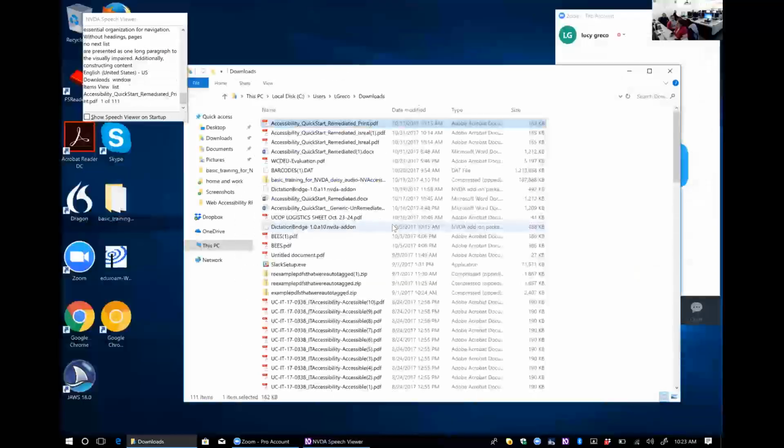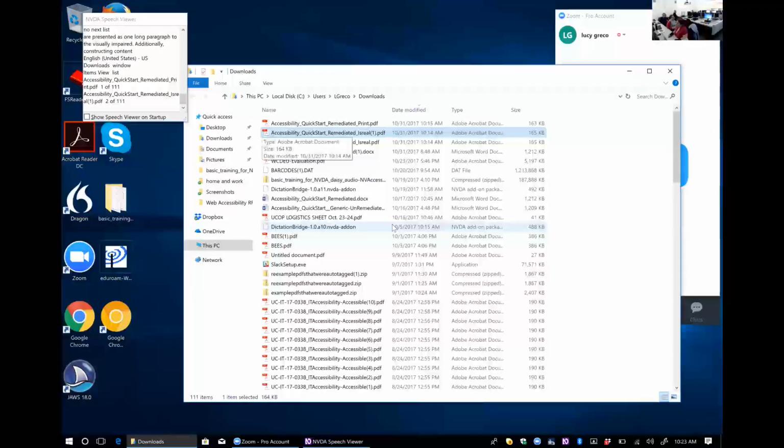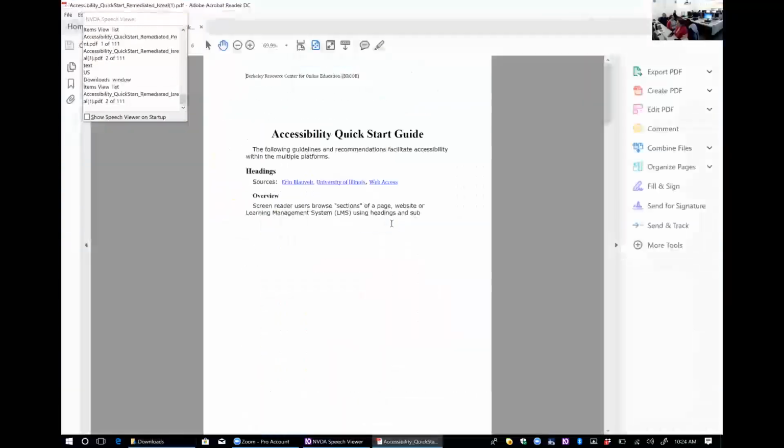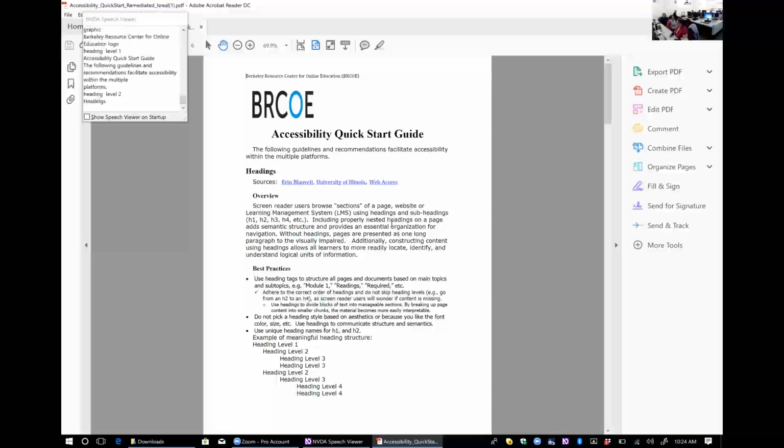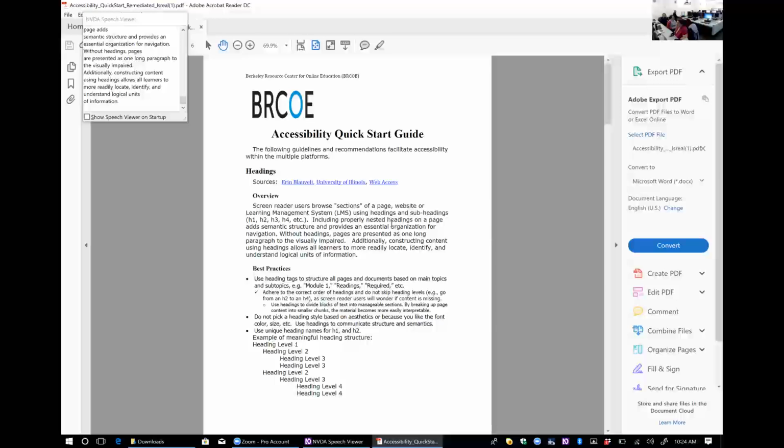Downloads window. Items view. Accessibility quick start remediated Israel. Downloads window. Items view list. Accessibility quick start remediated Israel. PDF Adobe Acrobat Reader DC. Loading document. Graphic Berkeley Resource Center for Online Education logo. Heading level 1 accessibility quick start guide. The following guidelines and recommendations facilitate accessibility within the multiple platforms. Heading level 2 headings. Sources. Link Aaron Bovold. Link University of Illinois. Link web access. Heading level 3 overview.